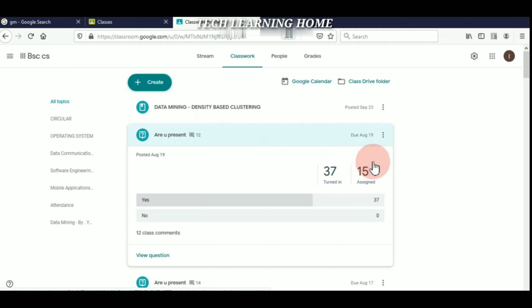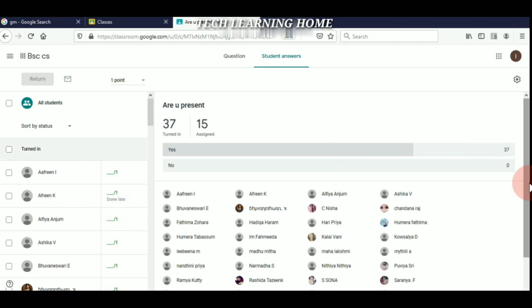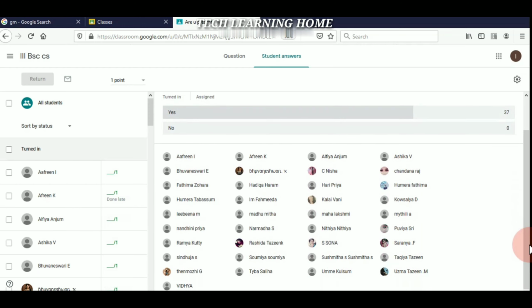So assigned for the total strength of the students, and today 37 students are present, and it's showing yes is 37, and yet to answer 15 students. That means 15 students are absent today and 37 students are present today. So if I want to see the student name list, I'm choosing the turned in option. So here we can find the student names, those who are present. So these are the 37 students who are present today.